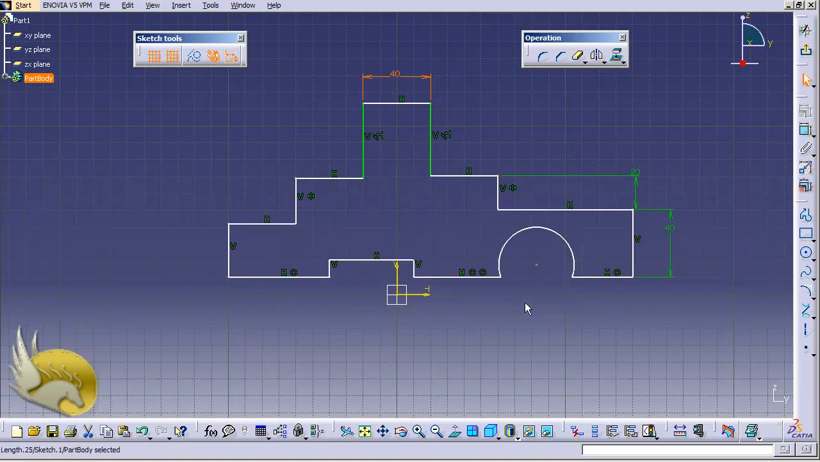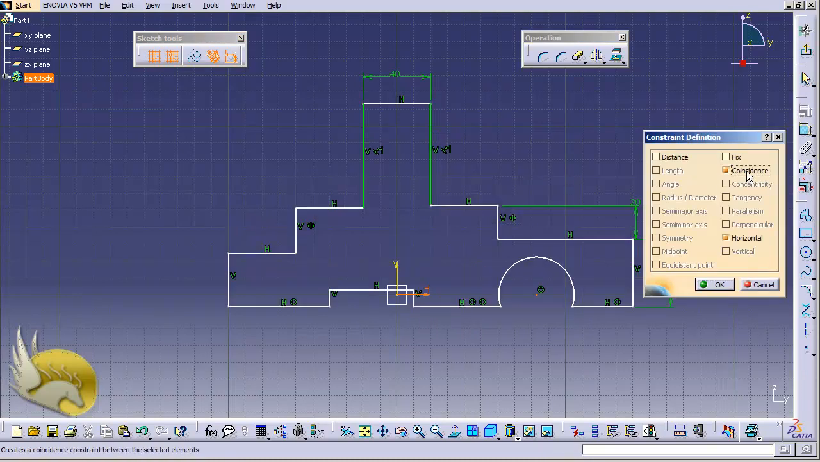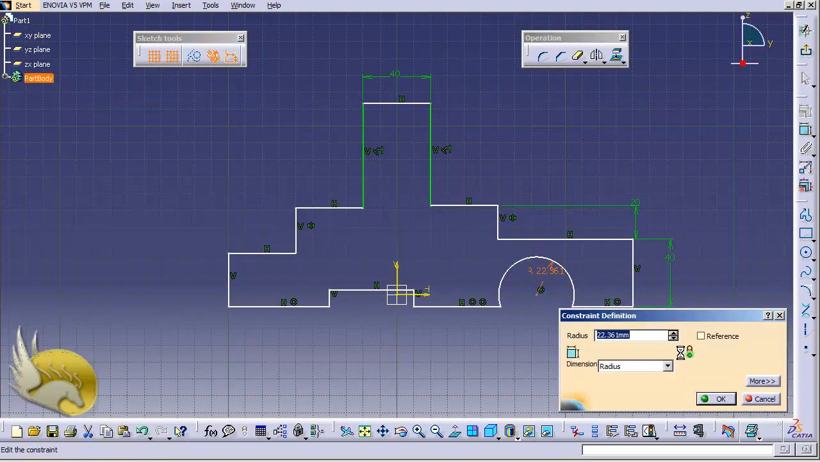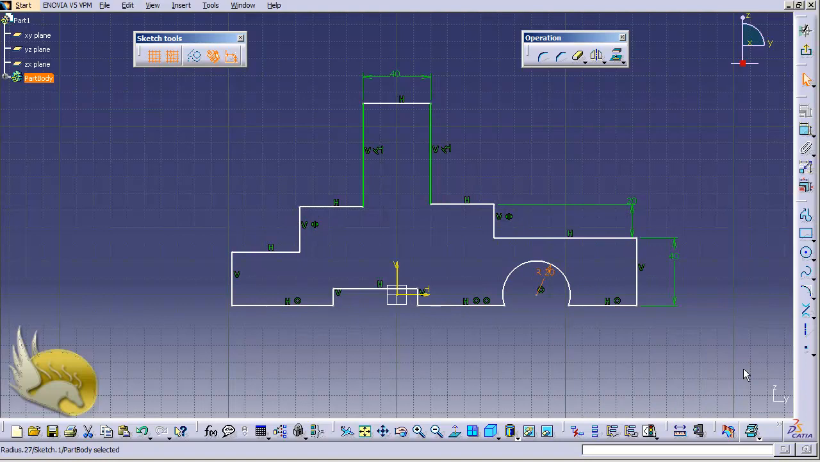Okay, now I want the center of this circle. I select it, and I select this horizontal line. Press the control button, selecting this. I want them to be in coincidence. So I select it, select coincidence. Now you can see that it moves the shape like this, and clicking on OK, there is a coincidence here. Selecting the constraint tool and clicking the circle, or the arc actually, will show you the radius. I want to change it to 20.